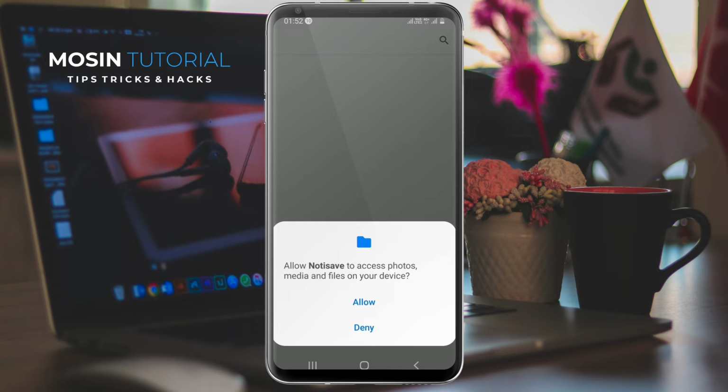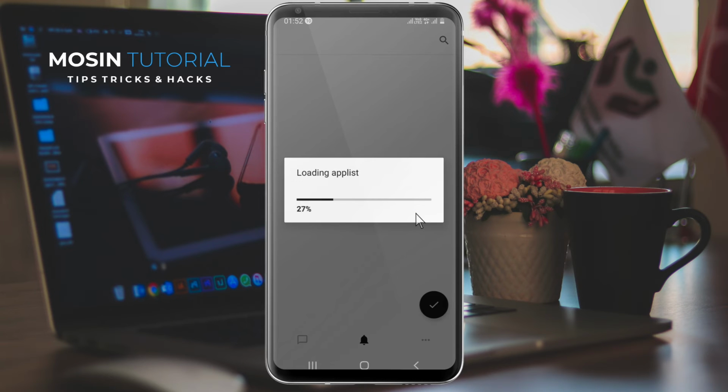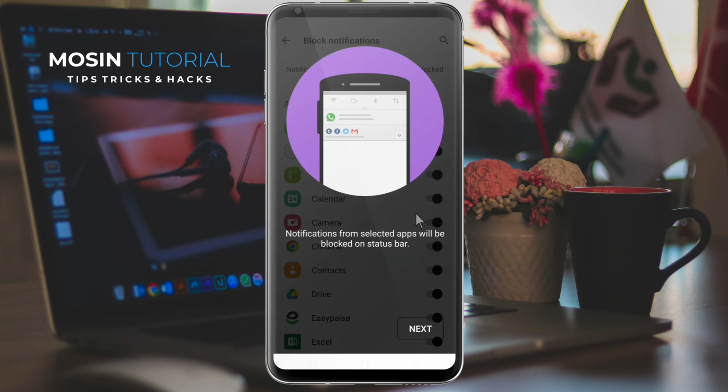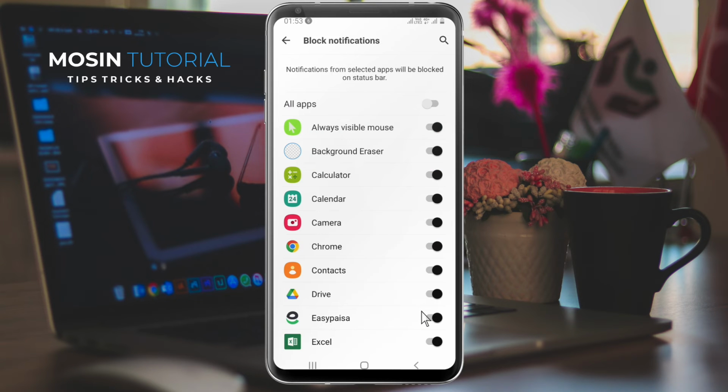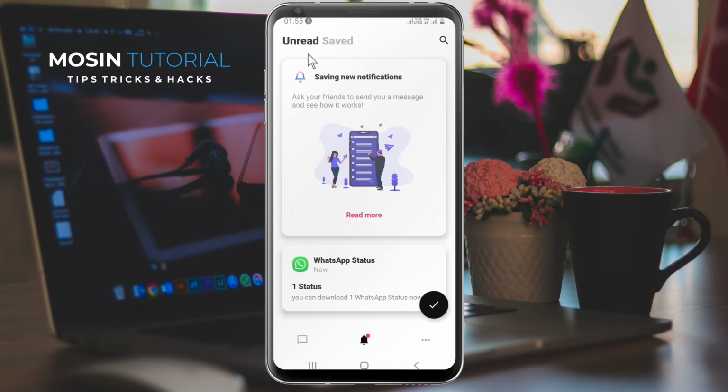And tap on allow access to your files and media. Then tap on next, and then in the section over here, tap here and turn it off again. Then the app is set up.